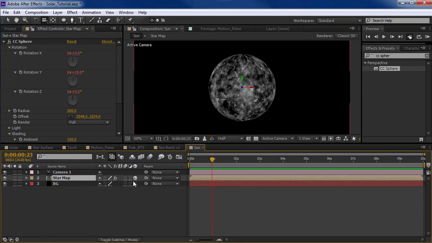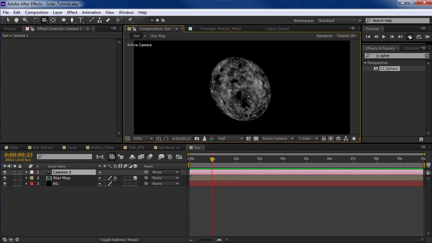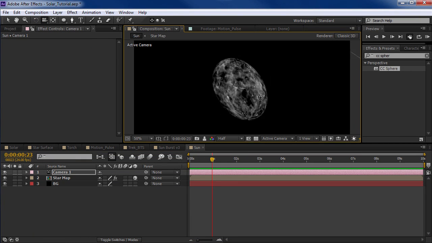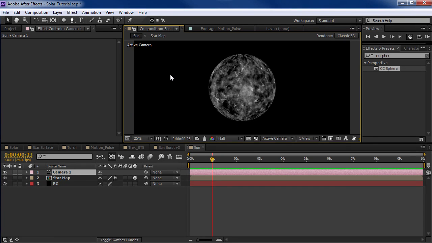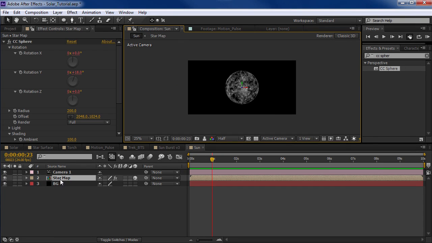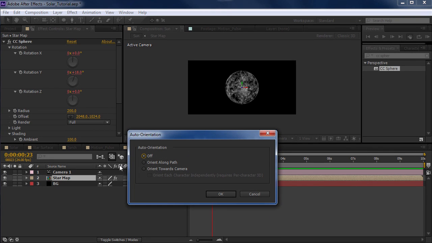All right, so my layer is a 3D layer. I've got a camera. Now watch what happens when I take the orbit tool and fly around here. Uh-oh, something weird happens. Not quite what we want. So there's one more step, and that is to right-click on the layer and choose Transform, Auto-Orient, and change it to Orient Towards Camera.